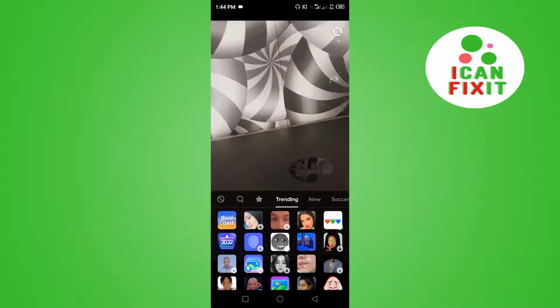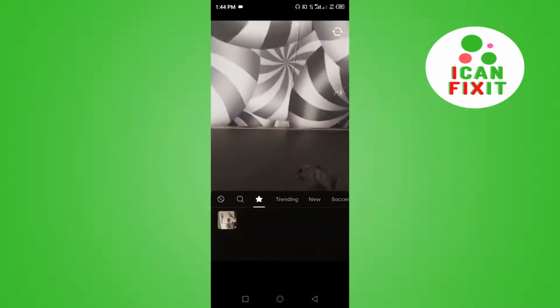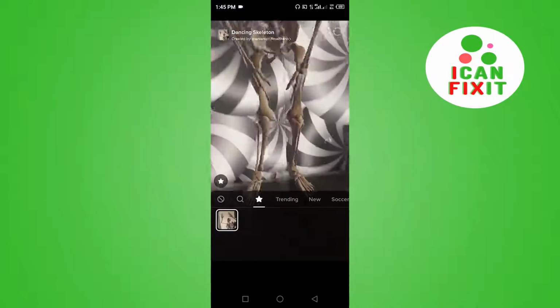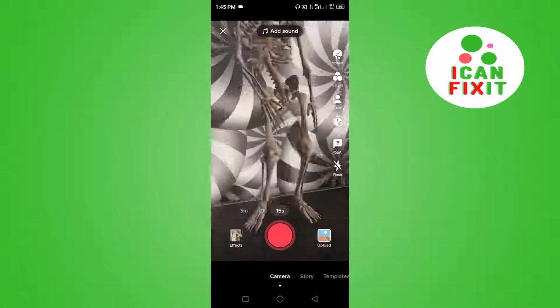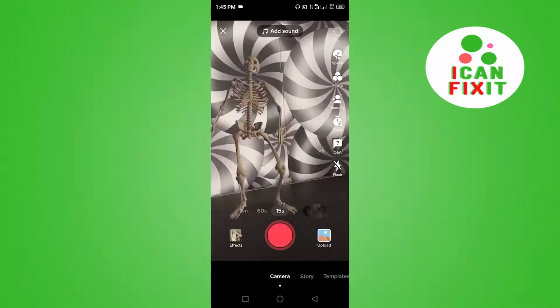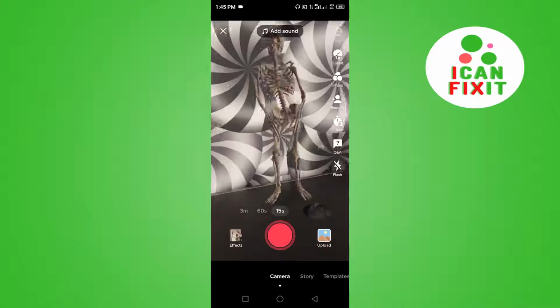For me, I have it saved to trending. So I'm going to show you how you can get the effect even if you don't have it readily available. Okay, so this is the skeleton. Alright, suppose you don't get the effect like this.